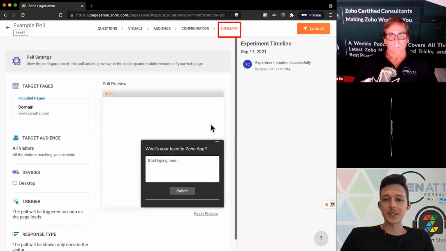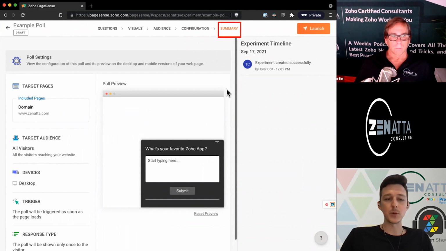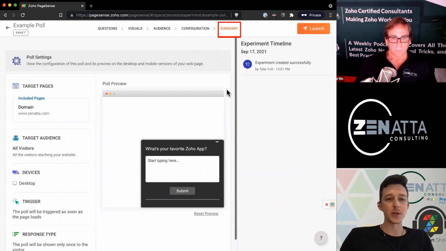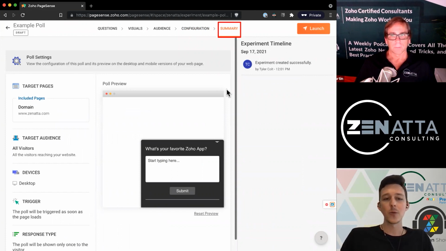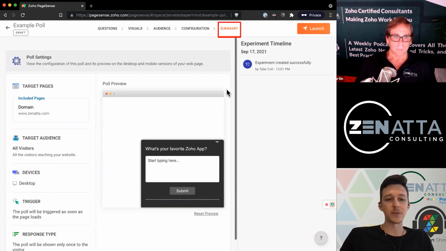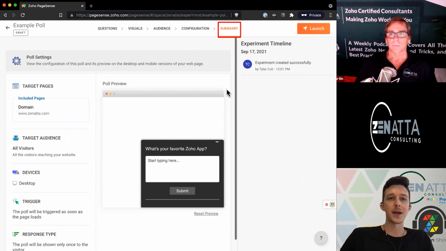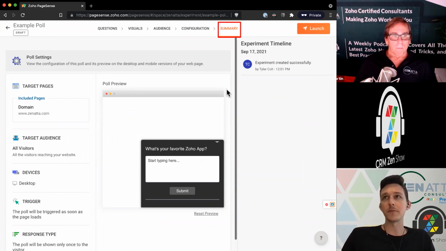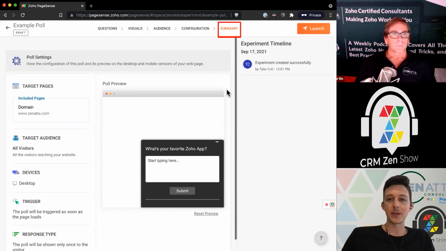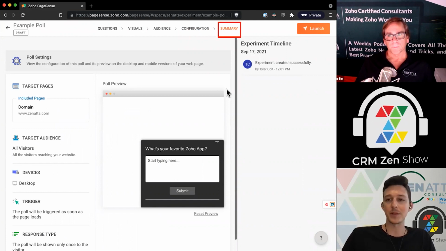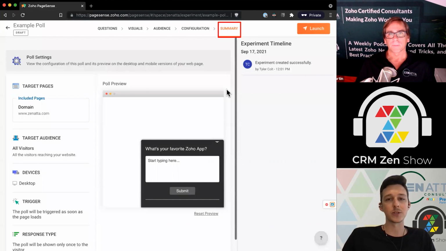And then lastly, as you do with most of these pages, it'll go ahead and give you a summary where you can just review which domain this is going to be on, what type of visitor we are going to use, which device, what our trigger is, and then how we are going to track that response and decide what to do once they've responded to the poll. And once you've reviewed all that and confirmed everything is set up how you like it, you can go ahead and launch it up in the top right, and it'll deploy itself out to your website.